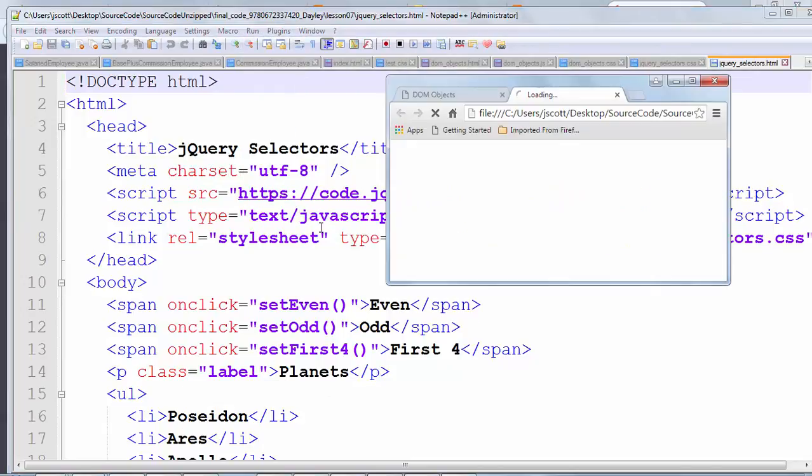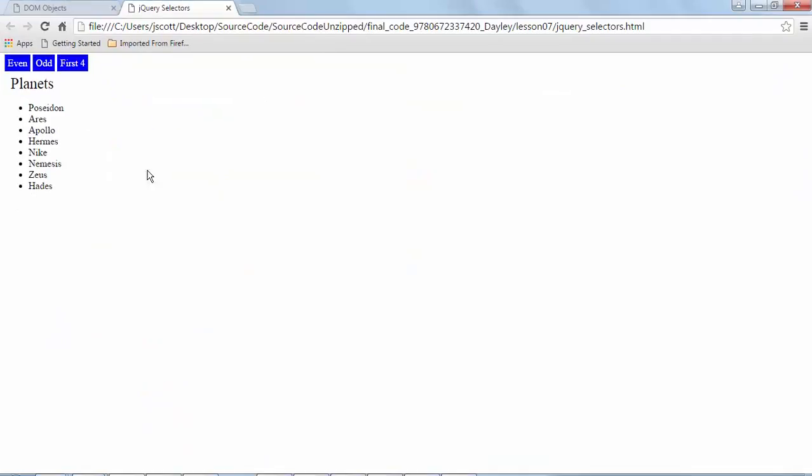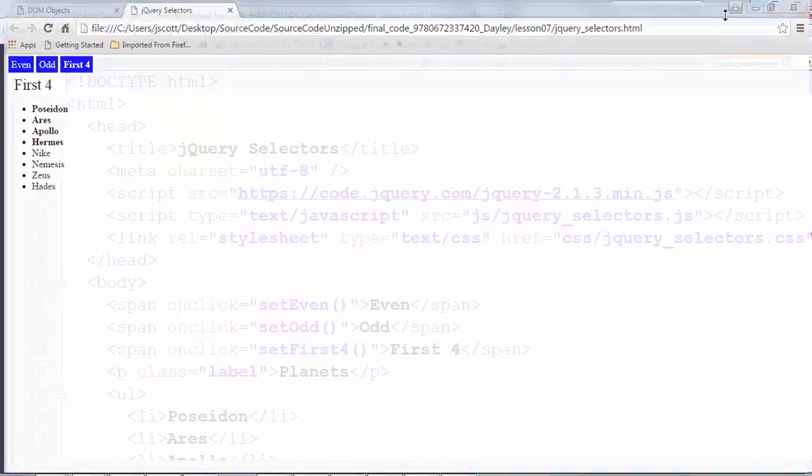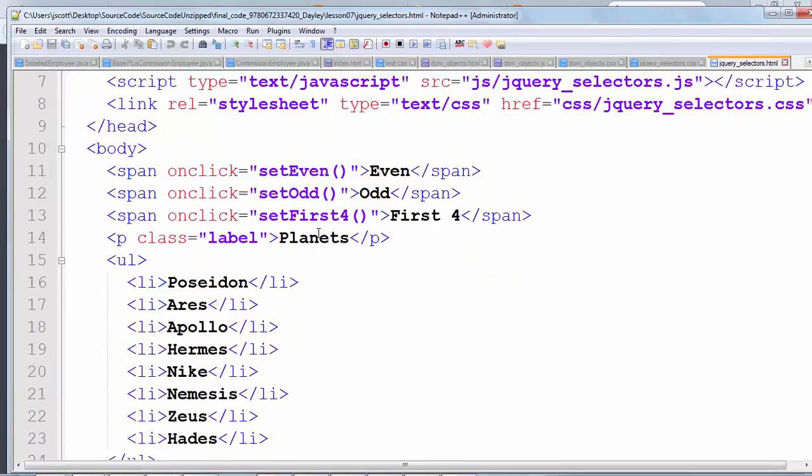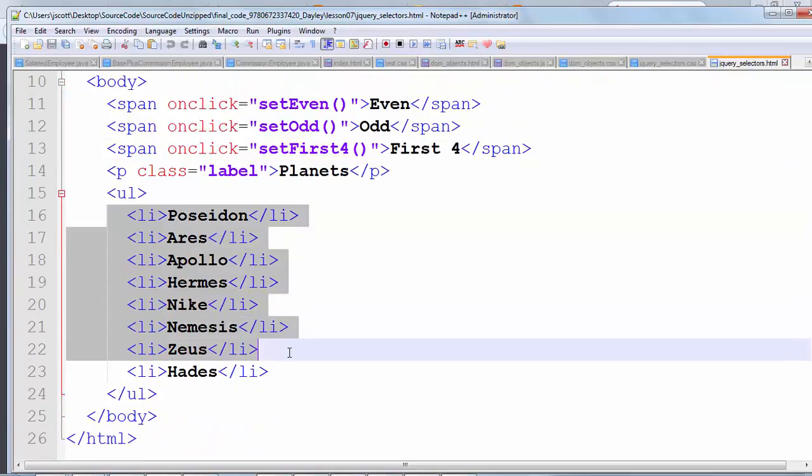That's always the best way to figure out what's going on anyway. Even. All right, notice 0, 2, 4, 6. Odd. 1, 3, 5, 7. First 4. 0, 1, 2, 3. Now that should make sense to everyone in this class, in either class. Notice we're calling set even, set odd, or set first 4 on this list.